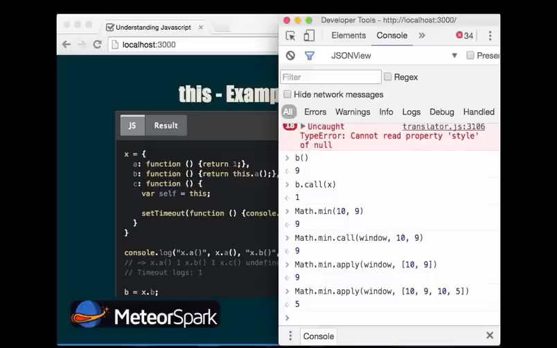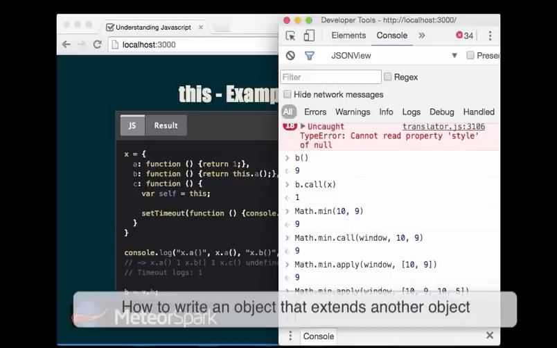Okay, last question. Yes? What is the best practice if I want to create an object to extend another object and override the function on the parent object? What is the best practice?